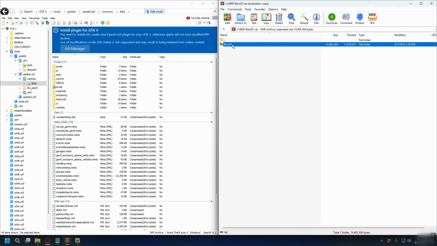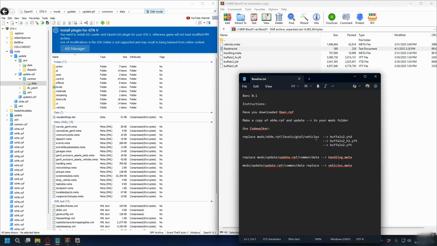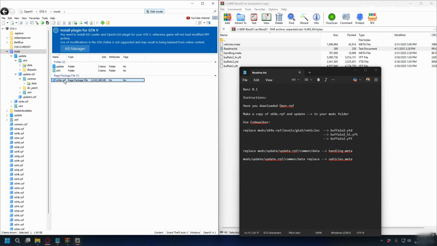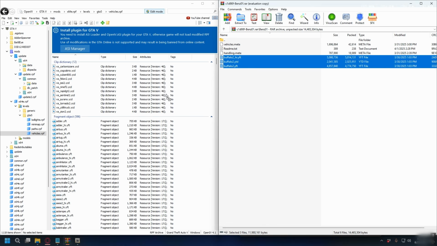Next, for the replacement mod, you can open up the zip file, and usually you have the readme files to know what and where the car is replacing. So for me, it's on x64e. So to install it safely, I copy x64e.rpf from the main directory into the mods folder. Now go back to OpenIV, and here go to the path from the readme and just drag and drop the YFT and YTD files into the vehicle RPF.